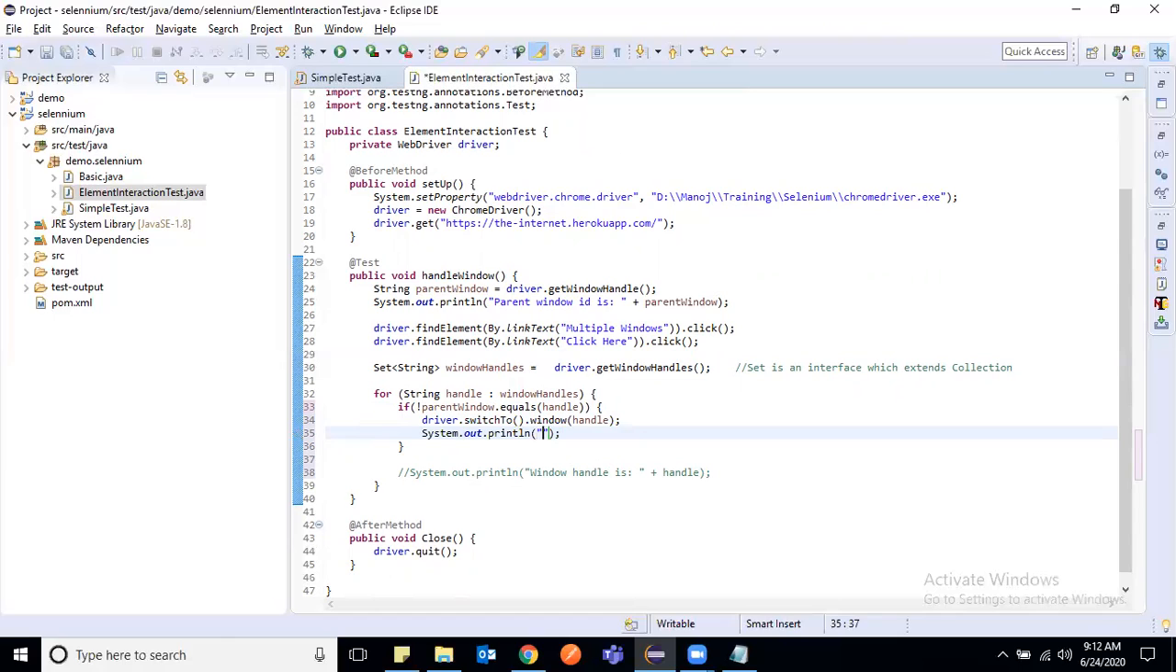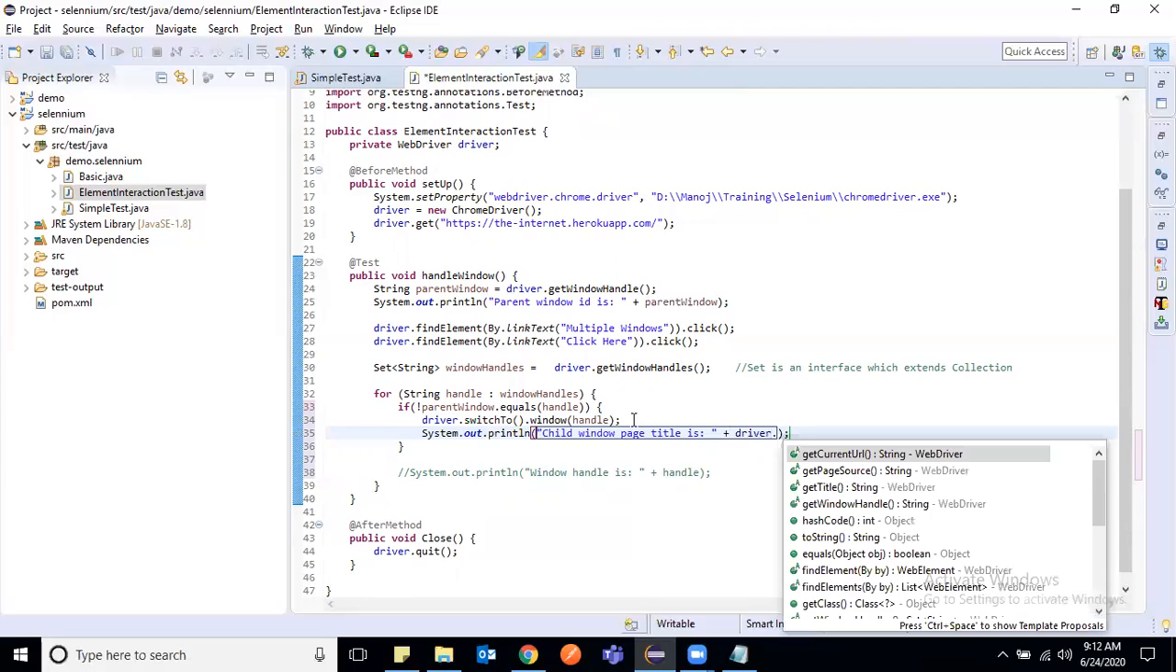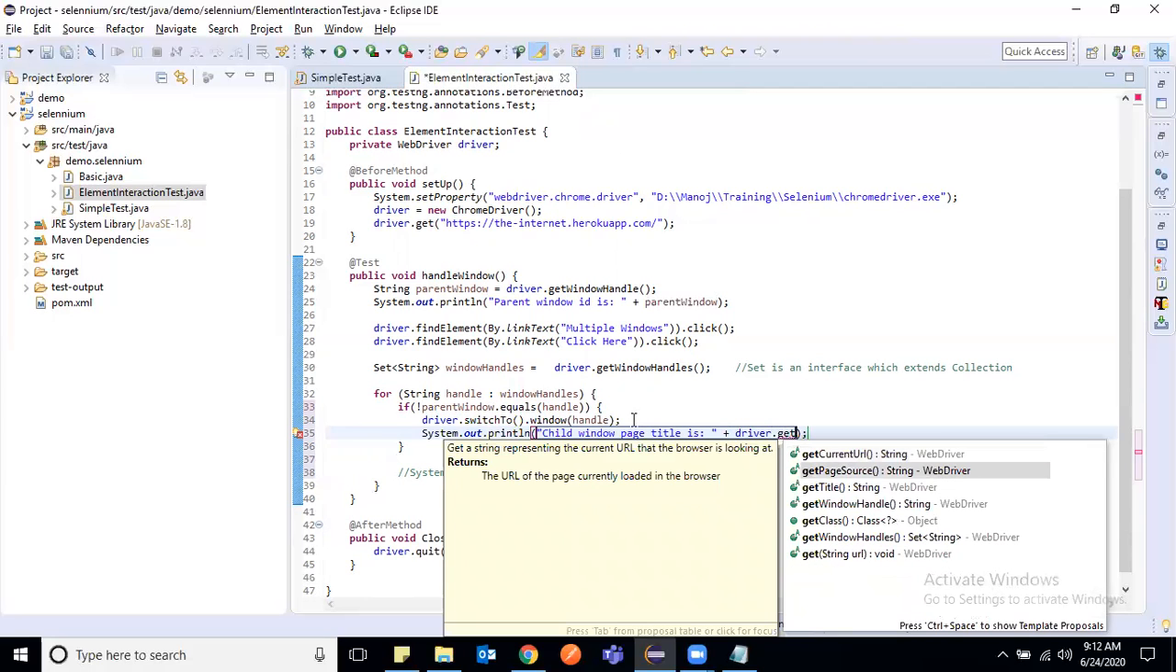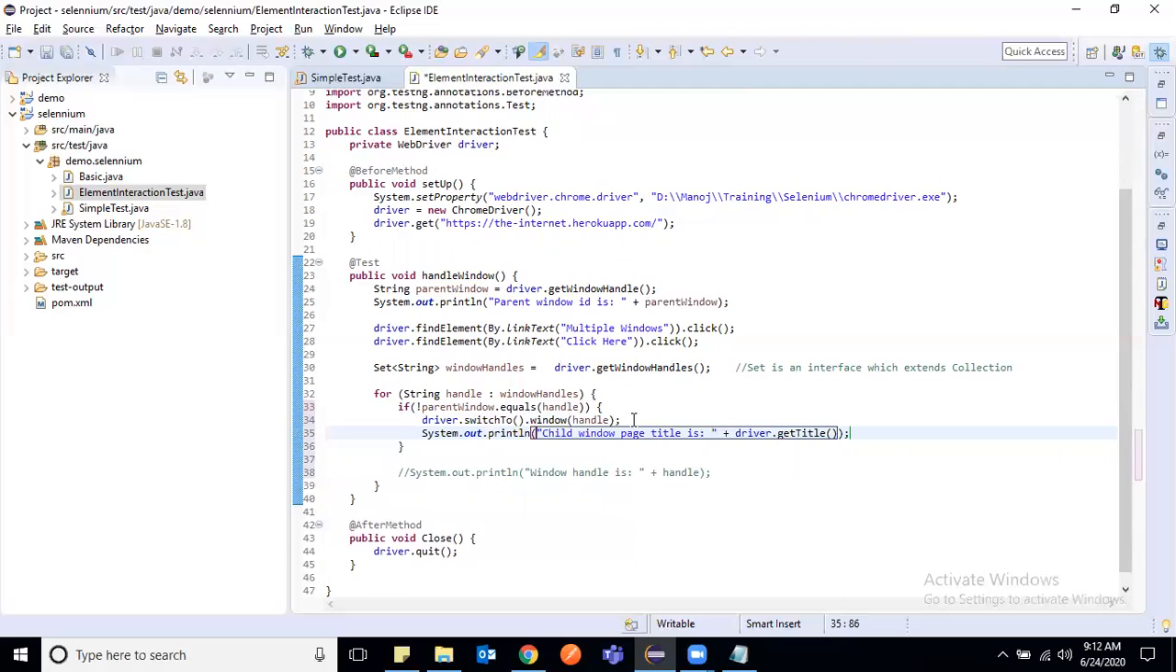Okay, and I say child window page title is, and I can use driver dot get. So how do we get the title of the page? You see here, this getTitle method gives us the page title of the currently opened page.